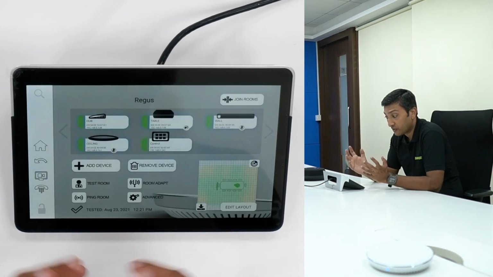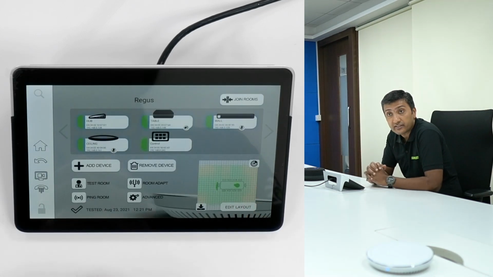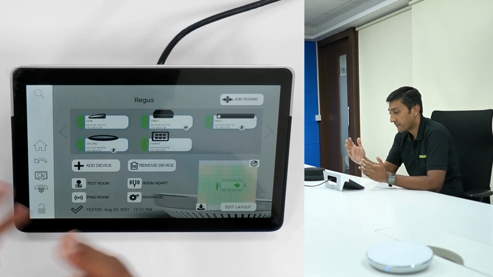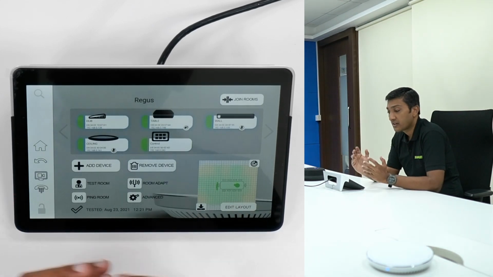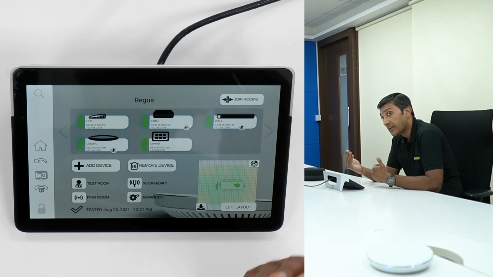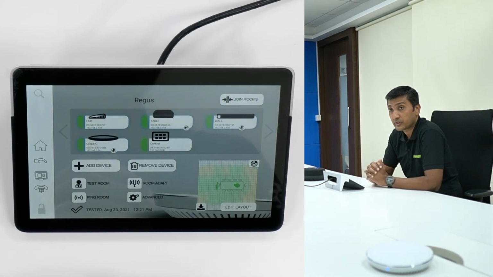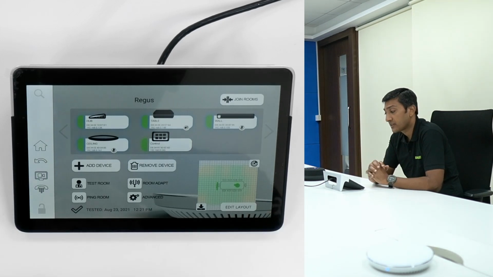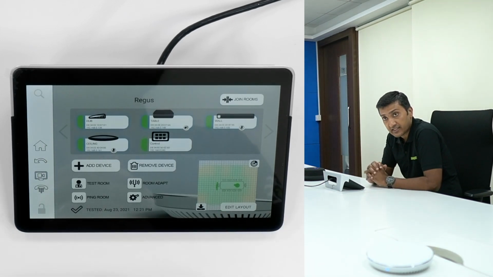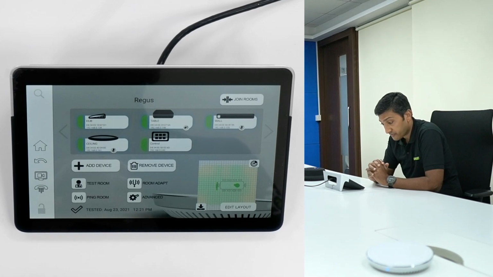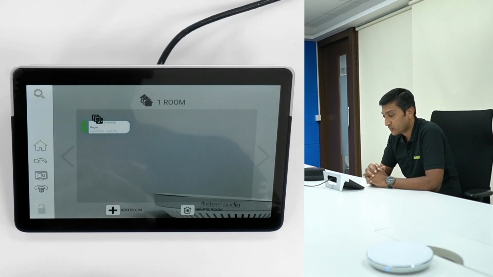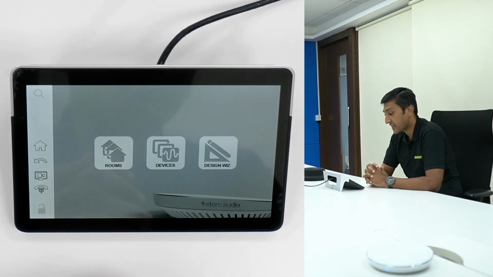So I have made a room called Regus, and then I have added the STEM devices in here, and then I have various configurations to test the room and optimize it for this particular space using the room adapt, and a few other additional settings like room check, and see the heat map of coverage from here. So that's what you get on the room side.